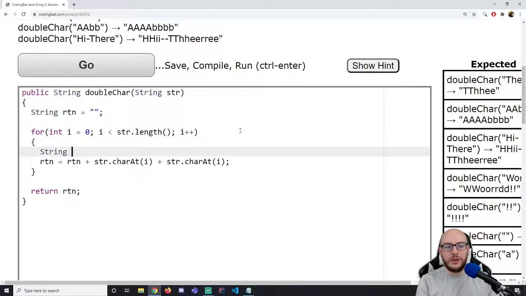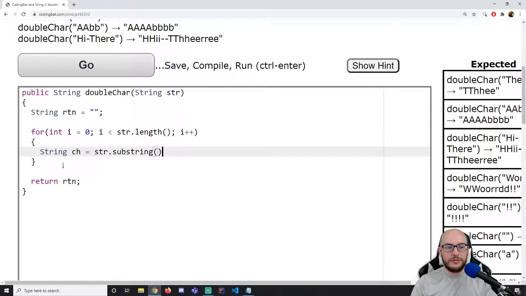And I'm going to get the current character with each iteration. I know it's a string, but I'm calling it ch. I'm going to get the current character using substring. All right, so let's ignore this for now. With each iteration, we're looping. I'm going to get the current character, but I'm going to use substring. Okay. How do I do that?